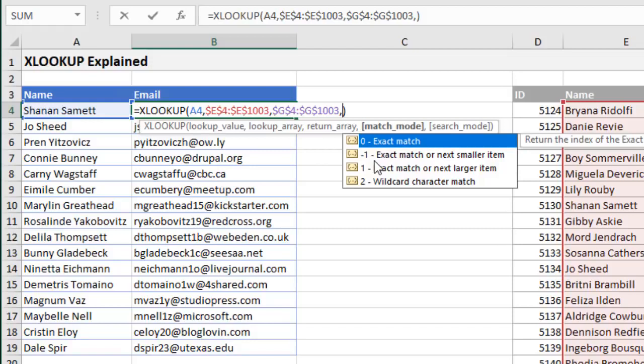We then have -1, which will do an exact match or the next smaller item. We have 1 that will do an exact match or the next larger item, and then 2 will do a wildcard character match. So I have examples for these, and I'll show those in this video, but for now we can just specify 0 here for an exact match. Then I'm going to type a comma.